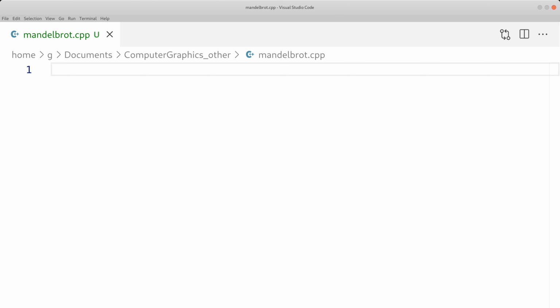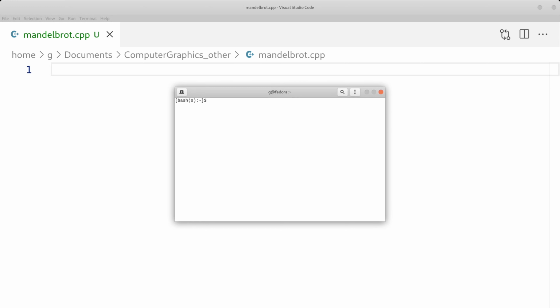Okay, so in this video, we're gonna plot the Mandelbrot set using SDL. Pretty much, it's really simple. If you don't know how to get the Mandelbrot set, I'll just show you in Python pretty quickly.